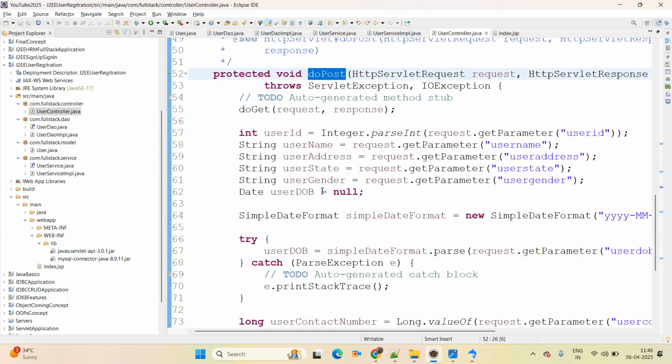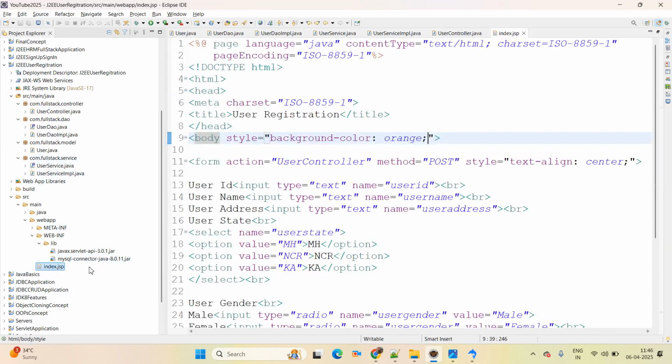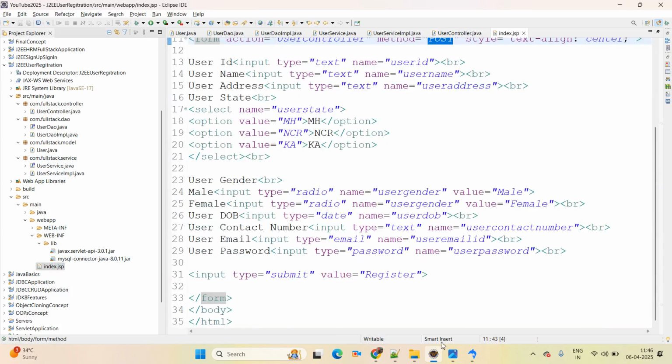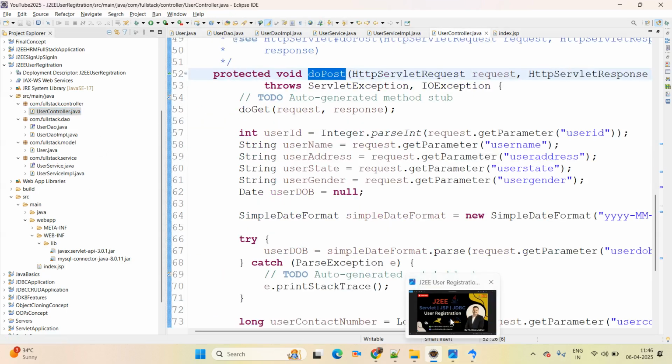Post passes data through the method body itself, and once post passes data through the method body, there is no limit to pass the data. Then from the JSP side as well, we are passing the post method. Form action is user controller and method is post. In such a way we handle the entire full stack application for user registration.